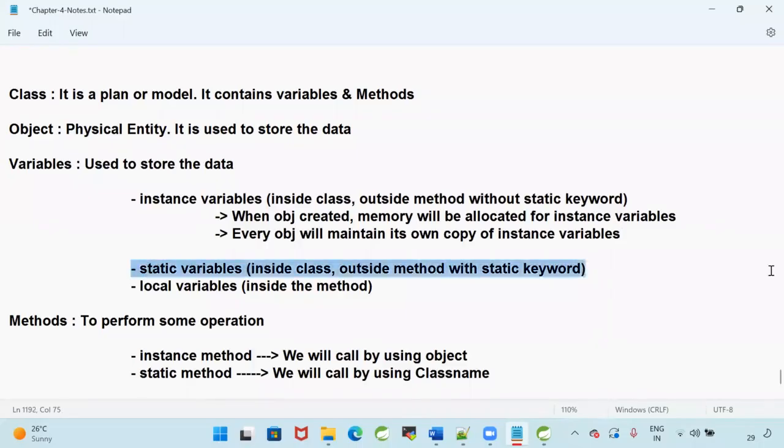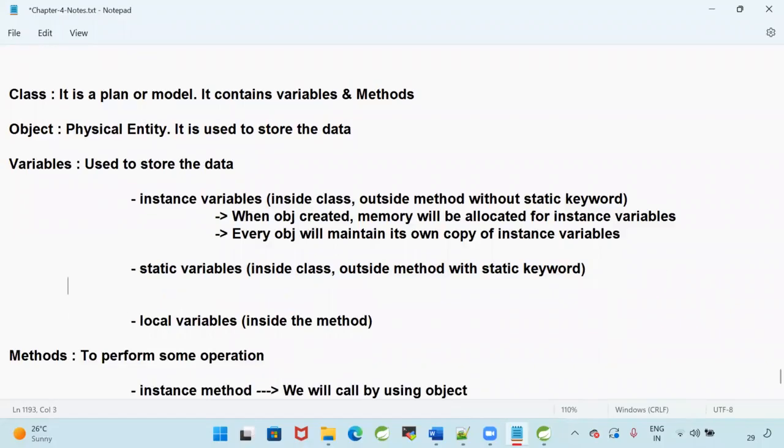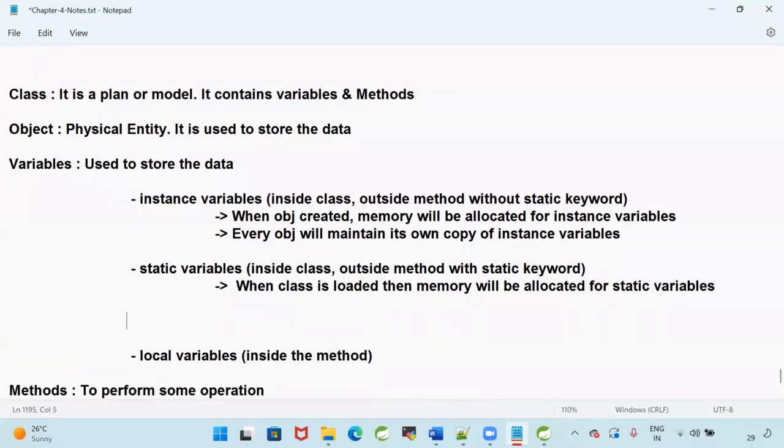Then what about static variables? Static variables are inside the class, outside the method with a static keyword. How many times will memory be allocated for static variables, and when? When class is loaded, then memory will be allocated for static variables. One time. Only at that time memory will be allocated for static variables.